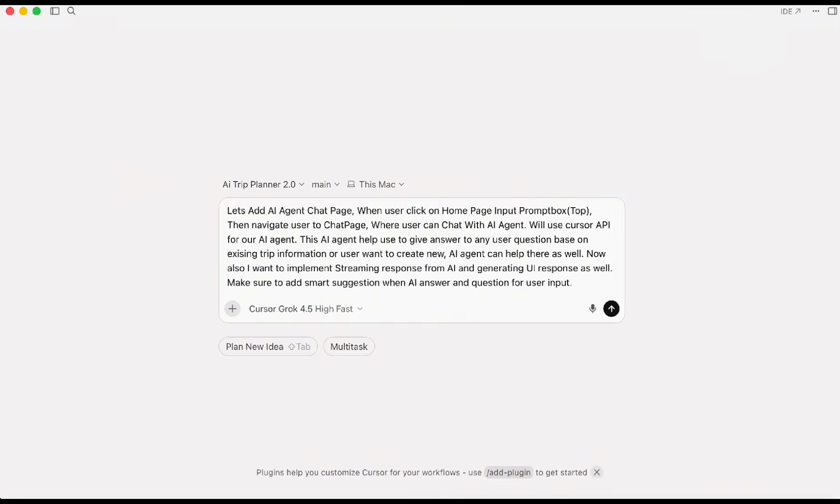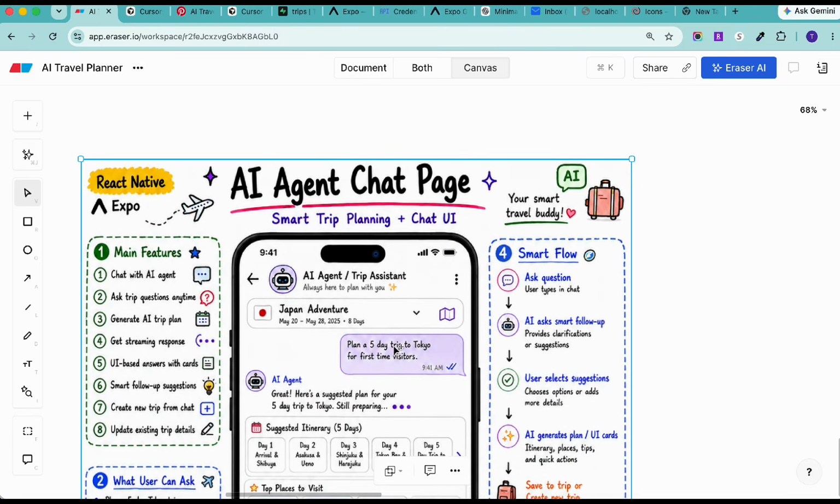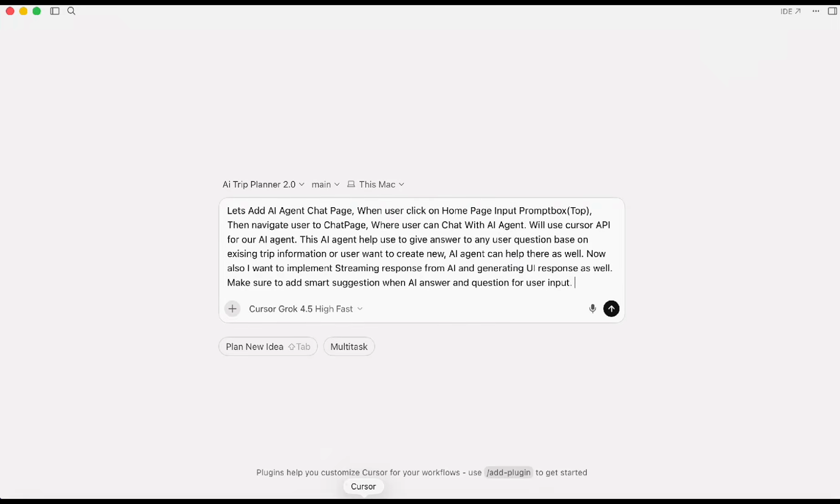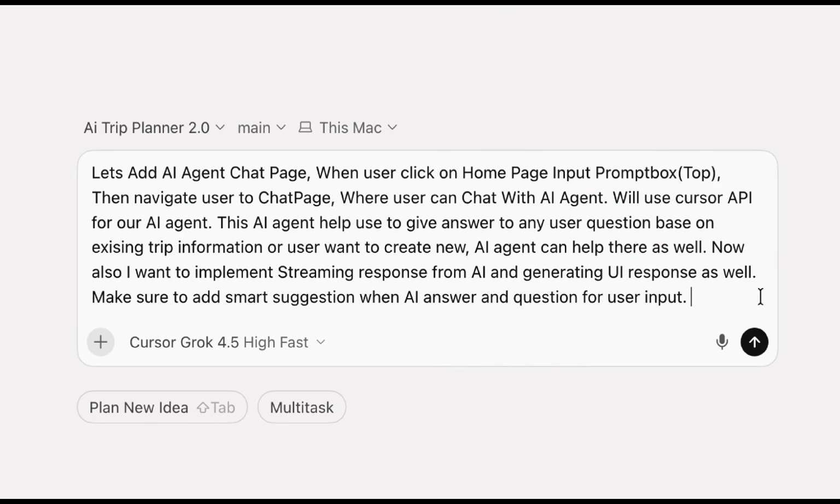Now if you see inside our mockup, right at the top, first you have the option to select which trip you want to talk about, otherwise you have the option to create a new trip as well. So that is also very important.